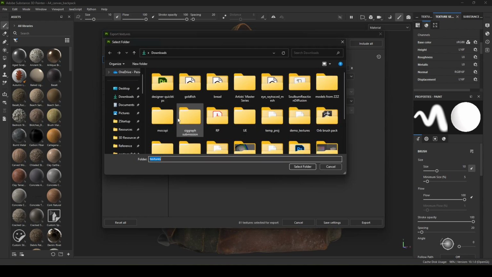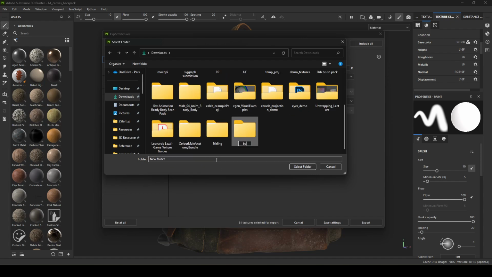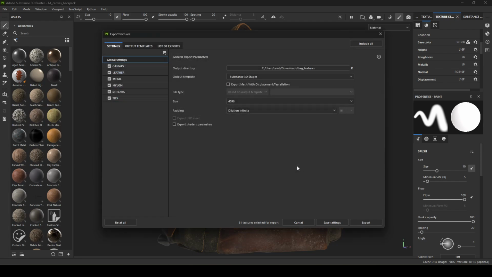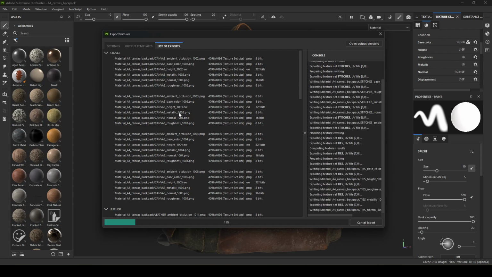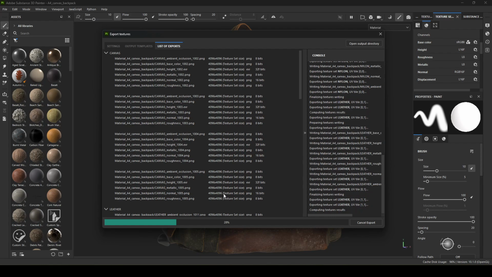Okay, I'm gonna go ahead and choose, let's see, downloads. We'll call this one bag textures. And we're gonna go ahead and click export. So that's just going to get my texture maps in case any of them are missing in Stager. Hopefully there won't be a situation like that, but if there is, this will make sure that we still have texture maps that we can plug in. So just going to wait for that to finish.